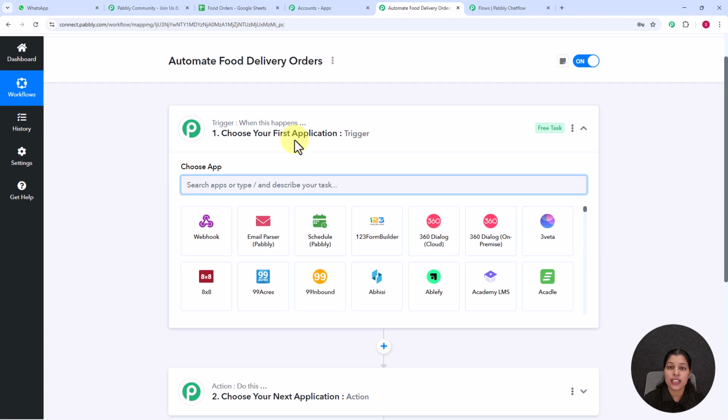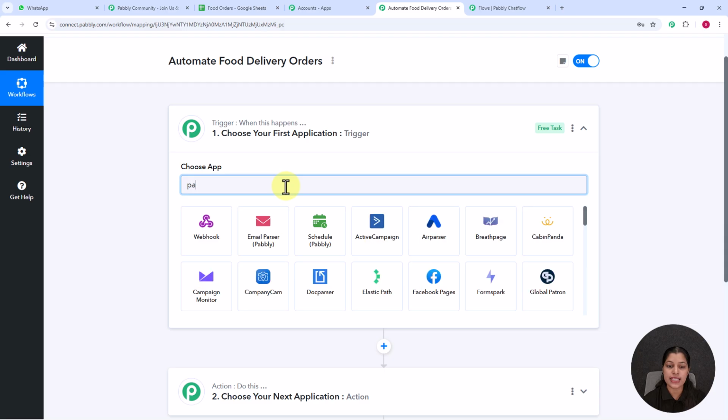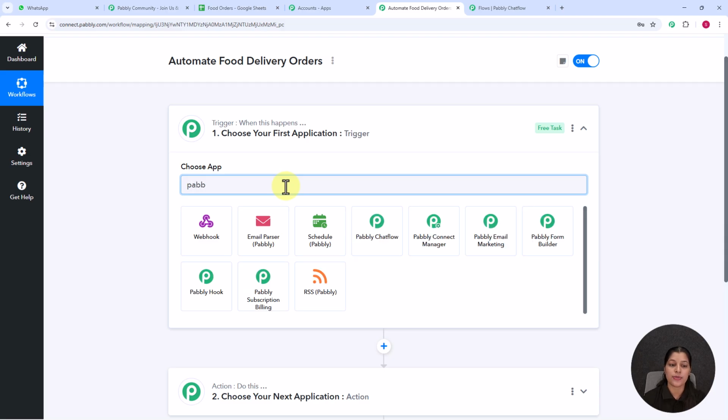So now you might be thinking, what is this trigger? So trigger is basically the application which is going to initiate your workflow. Now I want to initiate my workflow as soon as I receive a new message over the Pabbly Chatflow. So here I am going to select my Pabbly Chatflow as my trigger app. So here as I have typed this, I am getting the Pabbly Chatflow.